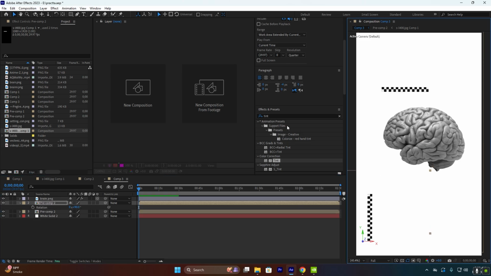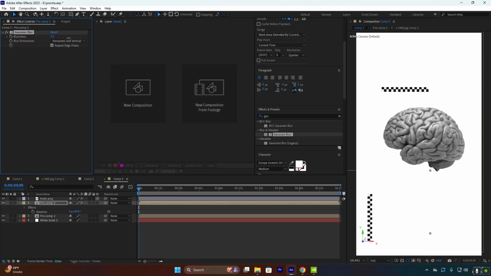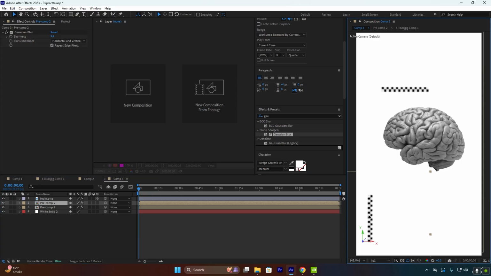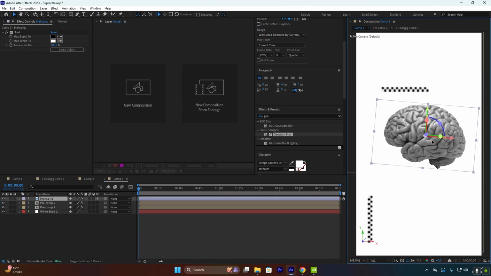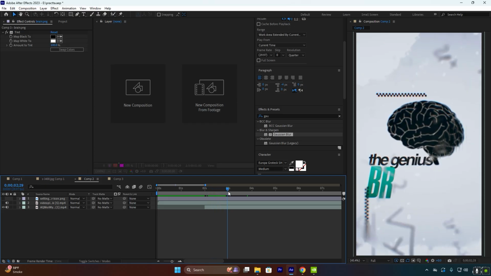Perfect. And now we will add a Gaussian blur on this thing. We will select 10%. Yep, and just simply paste it over here. And now it's time to add our text. So we will add our text now. So the text is the genius brain.